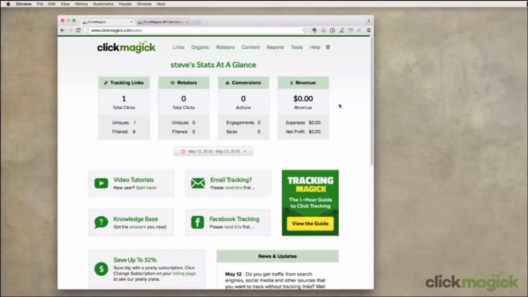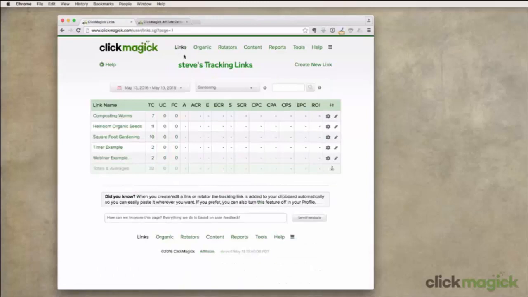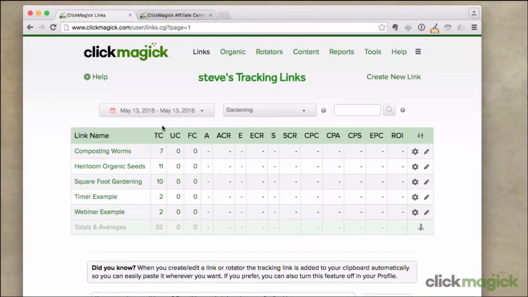So here we go. Let's go to the links menu. Now these links are all related to gardening, and the first three links are to affiliate programs. The first one is to composting worms and supplies, the second one is to organic seeds, and the third one is to square foot gardening.